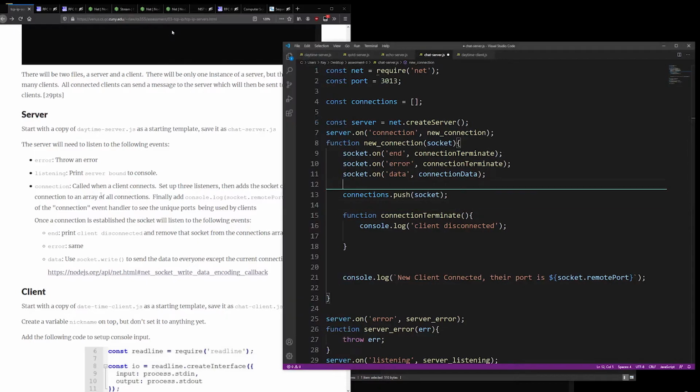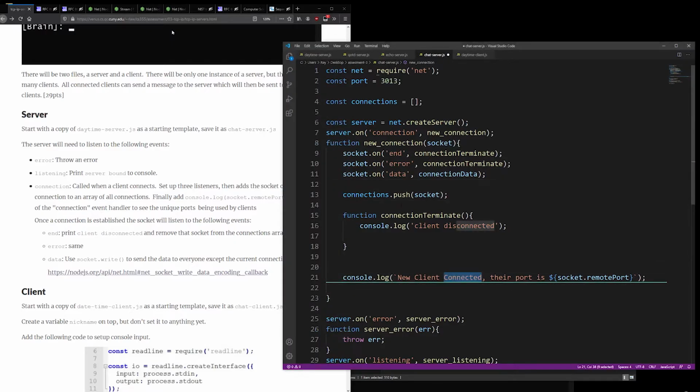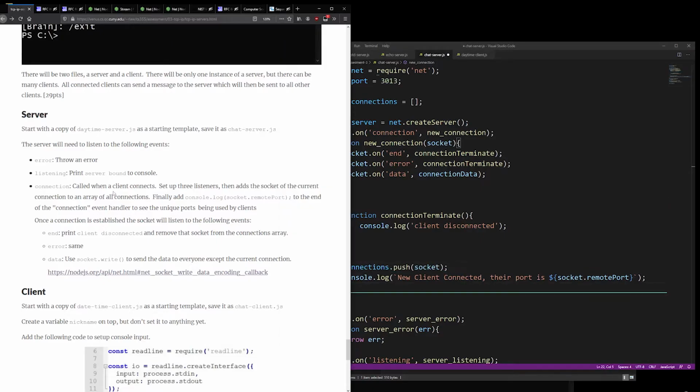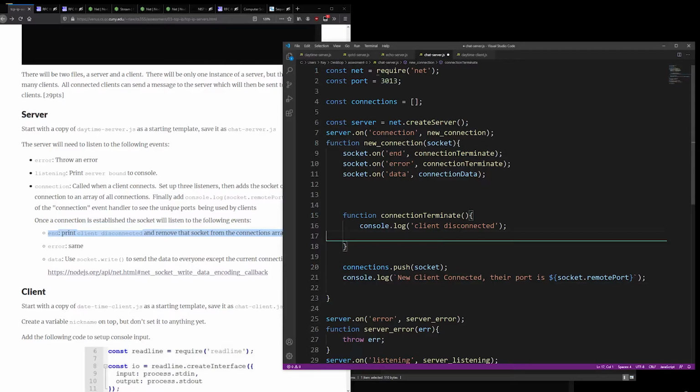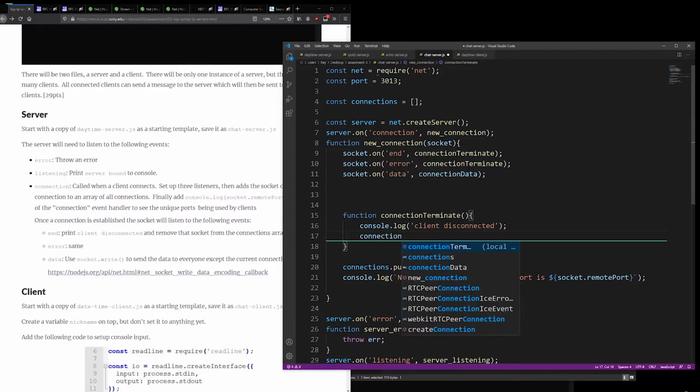Okay, so that is taken care of. I can move this down here, in fact. So all of this is taken care of, and we're going to move on to the end event. We're going to print client disconnected, and then remove that socket from the connections array. To remove it, we're going to use the splice function, so we're going to do connections. You can also use the filter function, but I think splice is more efficient here.